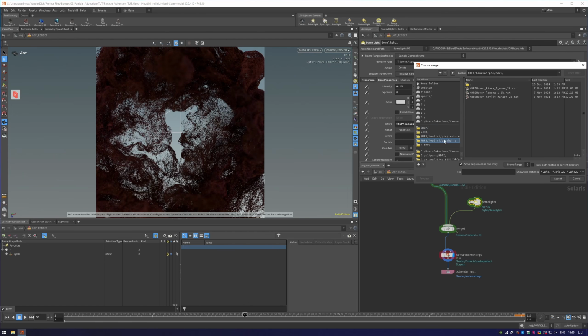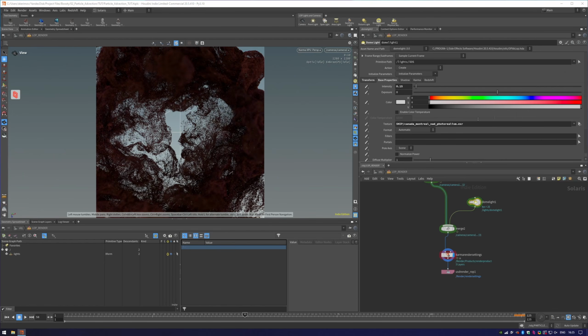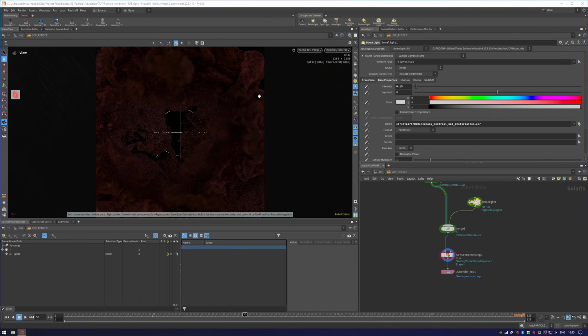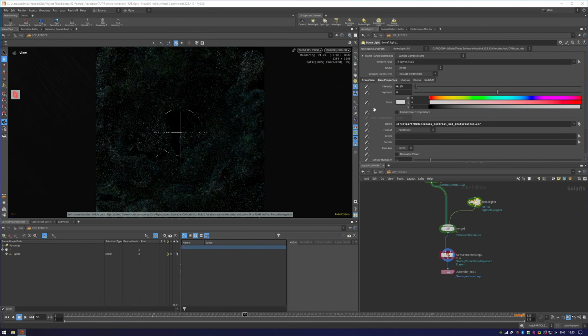Oh, because we don't really have an HDR here. So I'm gonna, it was my bad, my fault. Right now it should work just fine. Let's just wait a little bit. There you go. So now it's fine. Let's turn off the lights. We turn off the grid as well.